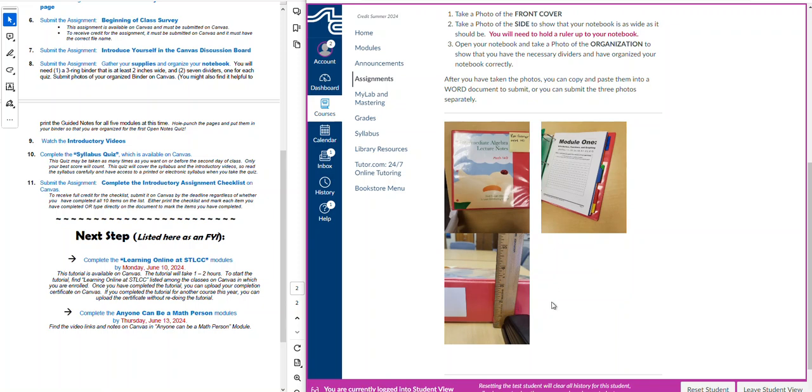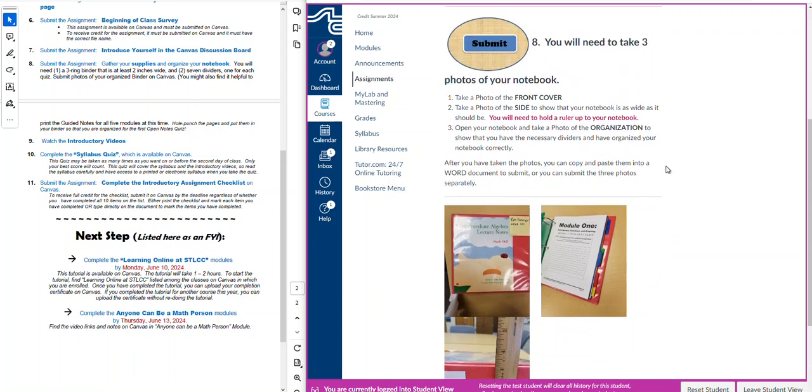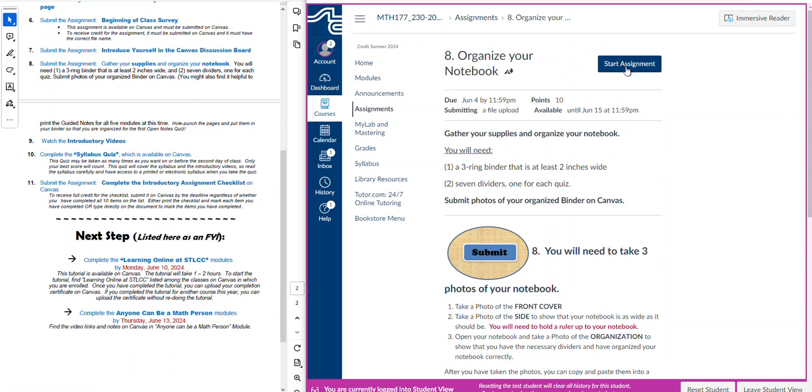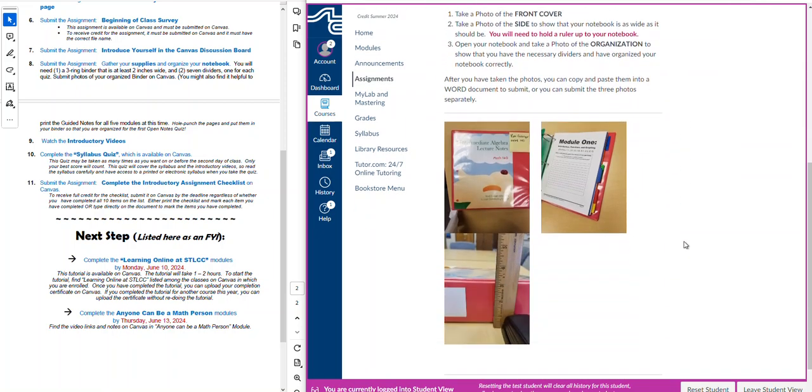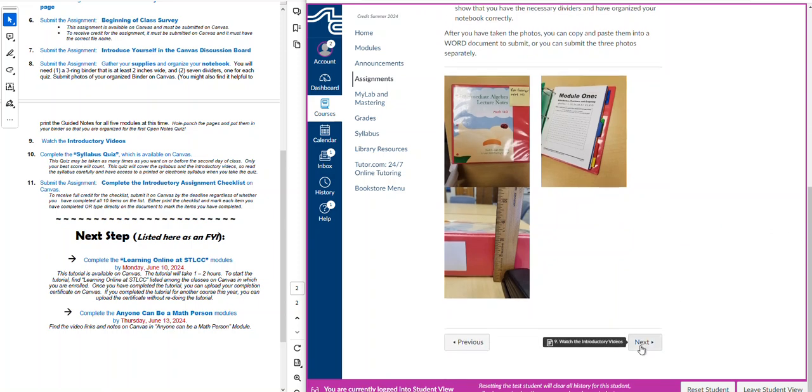So I've got a ruler here. Sometimes students just leave the sticker that says this is a 2-inch or 2.5 inch or 3-inch binder. But keep in mind that you'll need 3 pictures. You could then submit each of the 3 pictures. So you start assignment and you submit the 3 pictures, or you could copy the 3 pictures into a Word document and submit the Word document.